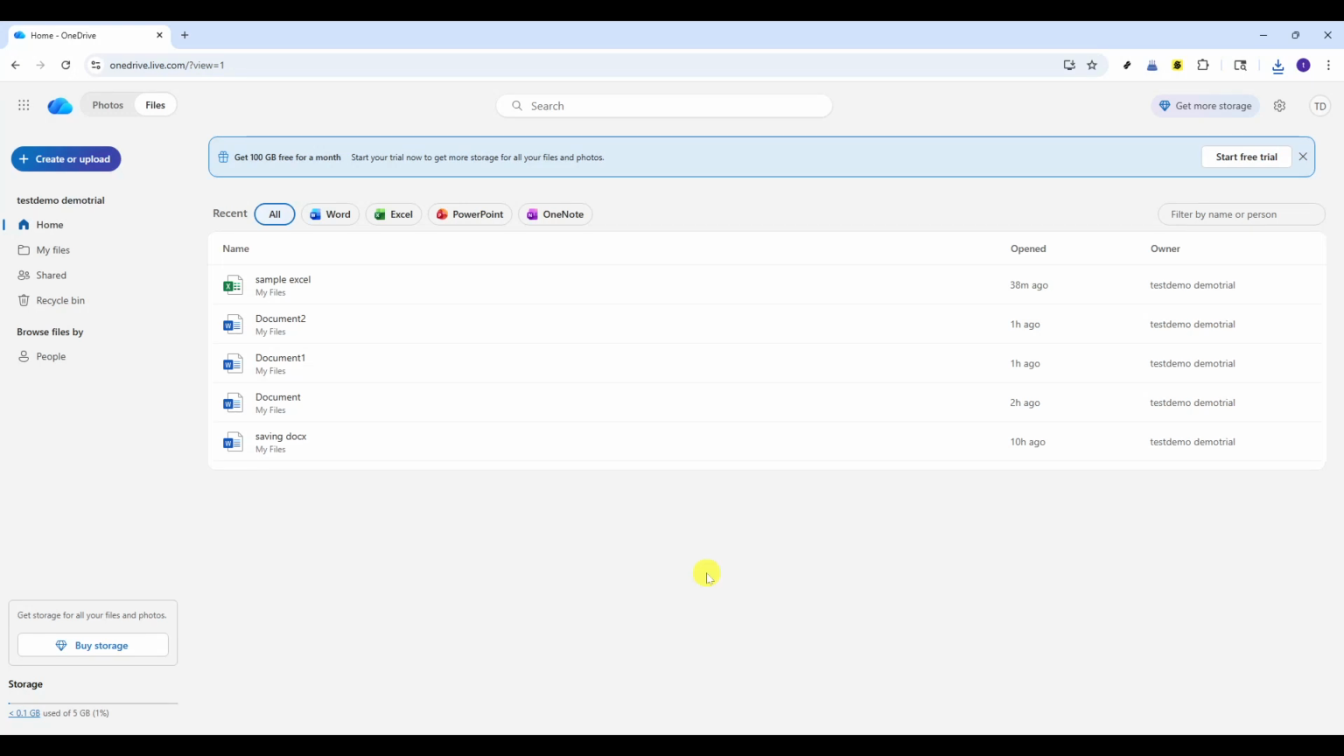In today's video, I'm going to teach you how to share an Excel file via OneDrive. We'll start on the OneDrive homepage, open your files, pick the Excel workbook you want to share, set the right permissions, and then copy a shareable link.